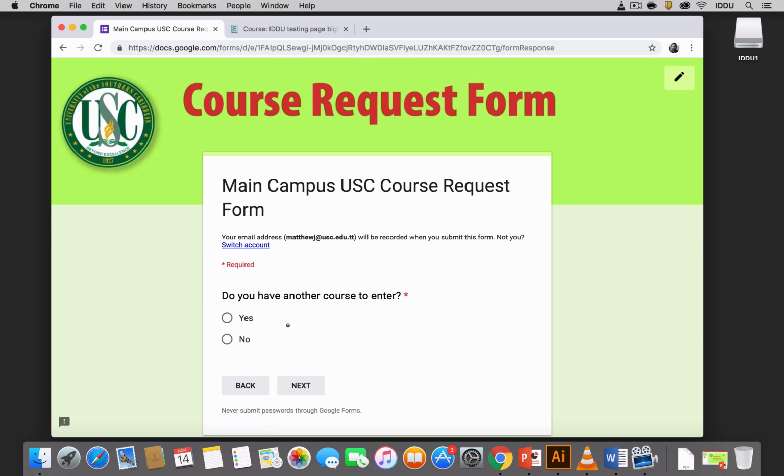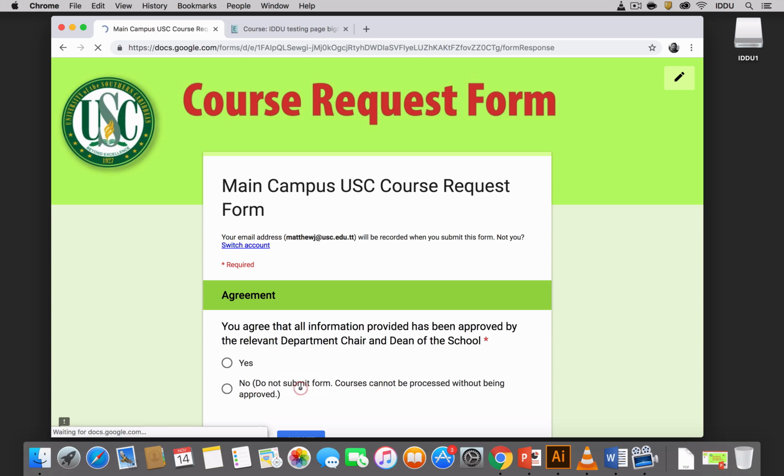Remember, each form you can enter a maximum of 20 courses. If you have more than 20, then you need to use a new form to enter the remaining. So in this case, for this demo process, we're going to end it here. So I'm just going to say no. I'm going to click next.